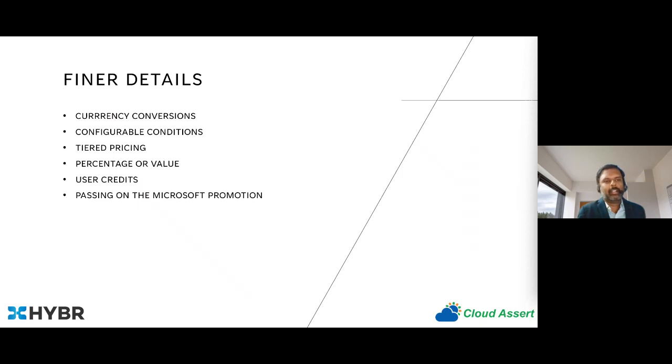And then for all of the meters, you should be able to say apply this meter only in this condition. You might need some sort of tiered pricing, and you might have to give a markup. You could choose to give a markup as a percentage, like 10%, or as a value, like $100. All of these things you can do. And as a promotion or for a refund, you might want to give user credits and subtract that out of the invoice that they are getting. And sometimes Microsoft gives promotions, and there also there's a choice. You want to pass on the benefits of the promotion and charge your customer less, or you want to take the promotion and increase your profit. Those sort of options.